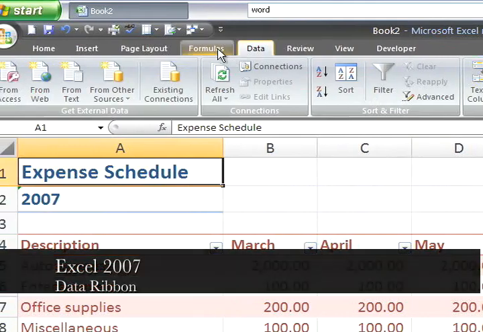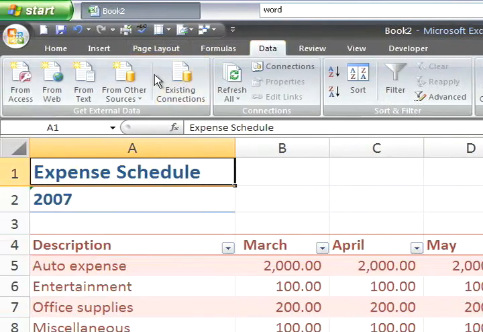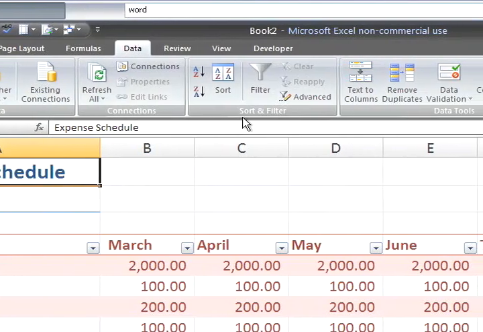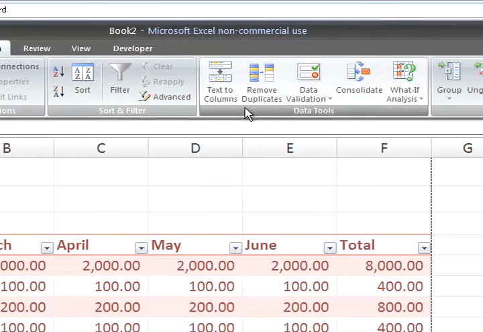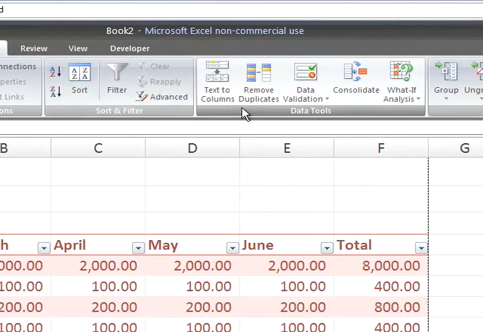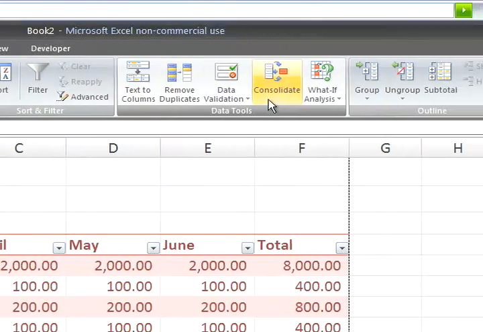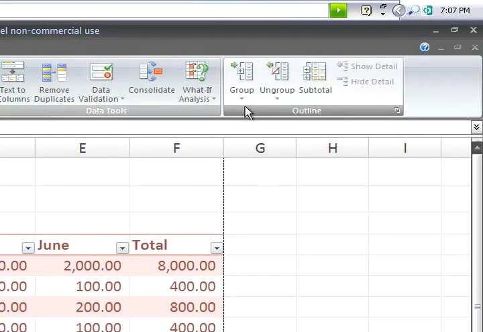The data ribbon gives us access to various data functions, including external data from various sources. Refreshing and changing our connections. Sorting and filtering are available on this menu. Data tools of various sorts, including text to columns, removing duplicates, data validation, consolidations, and what-if analysis are here, as well as outline functions to group, ungroup, and subtotal data.